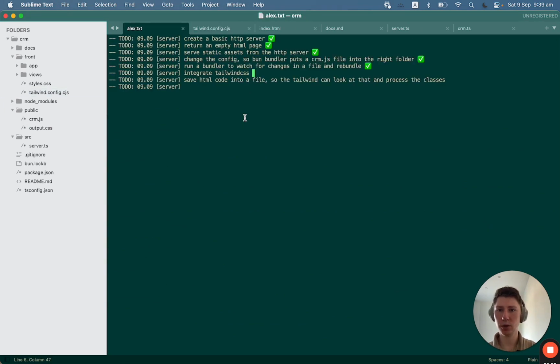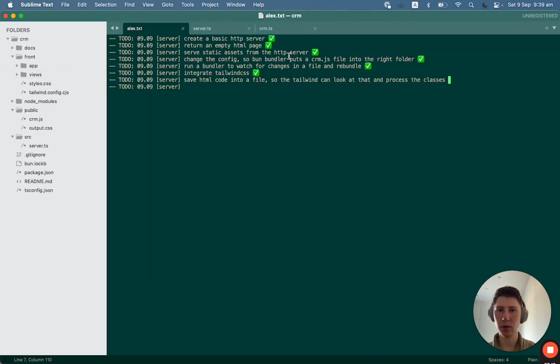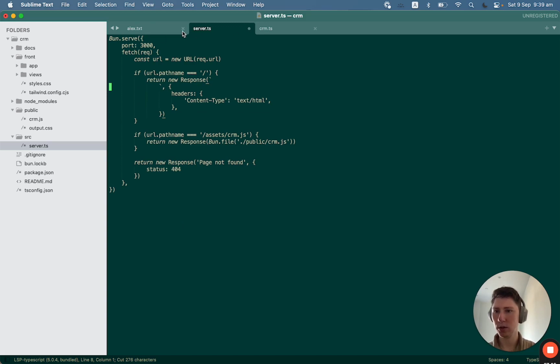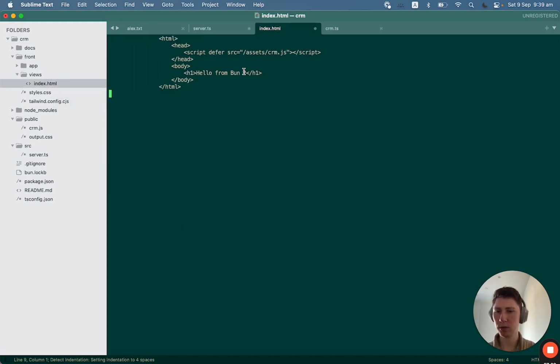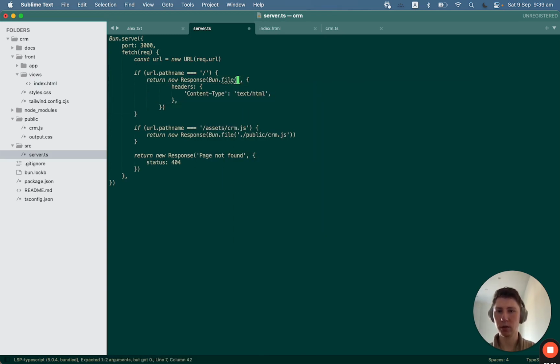So let's go to our journal. We integrated Tailwind CSS. Let's save the HTML code into a file so Tailwind can look at that and process the classes in it. Right? So if I take this content and put it into the views index.html, like that, and then I will write like one file, views index.html.